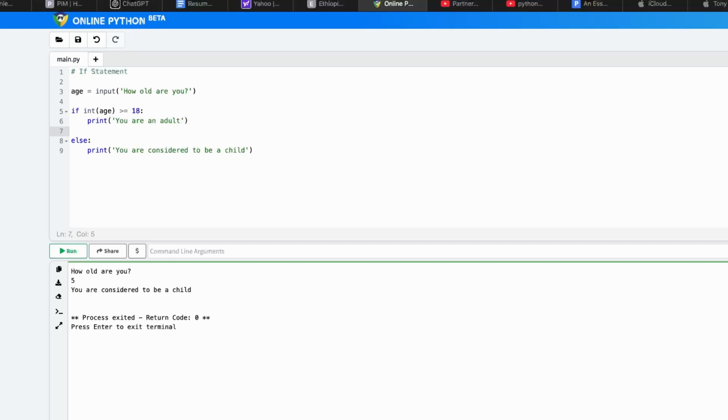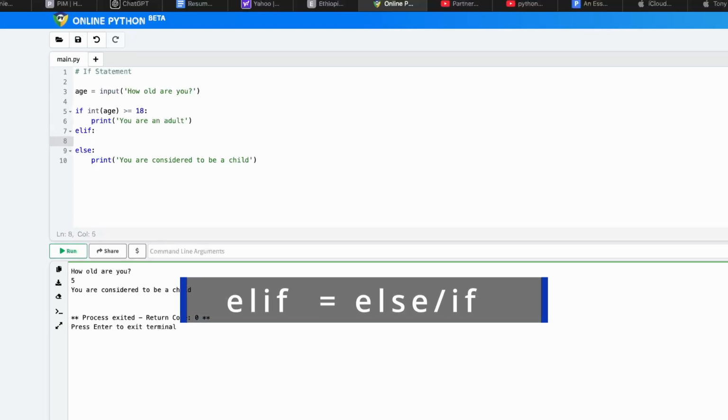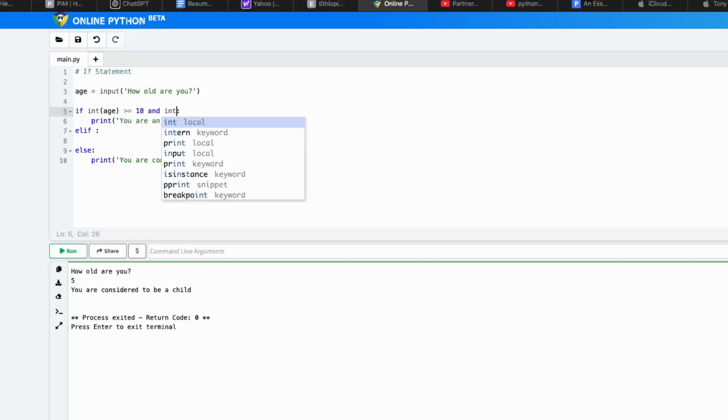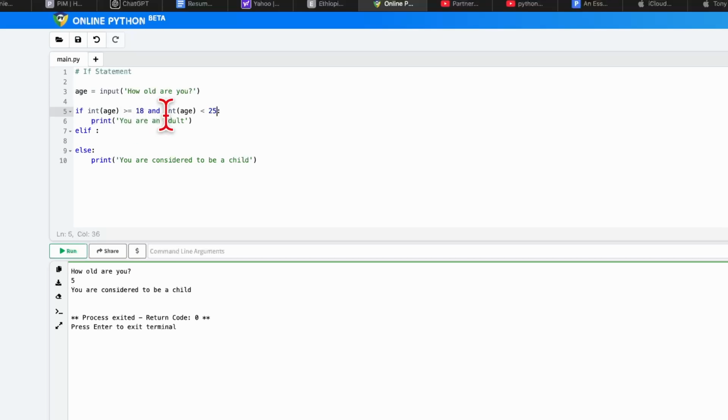So I'm going to put elif in the statement I want to evaluate. So if I am greater than or equal to 18 and integer age less than 25, I am going to put you are a young adult.